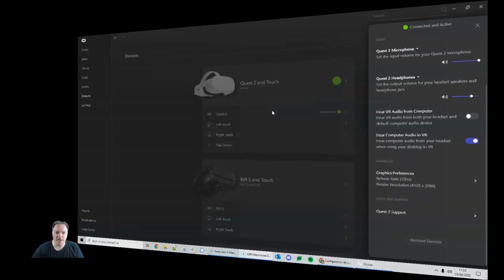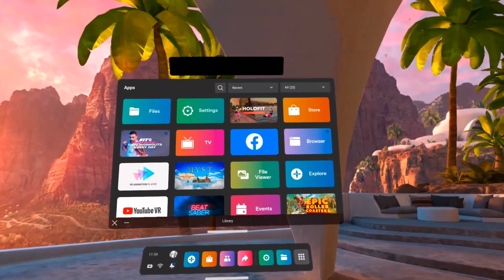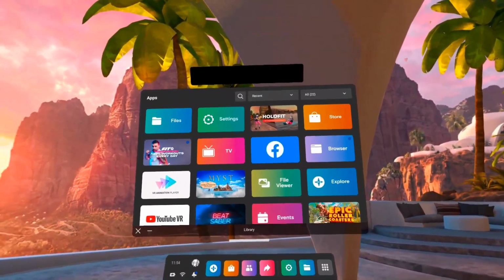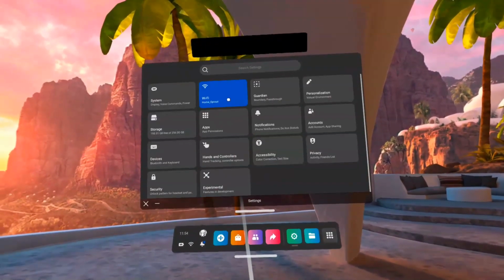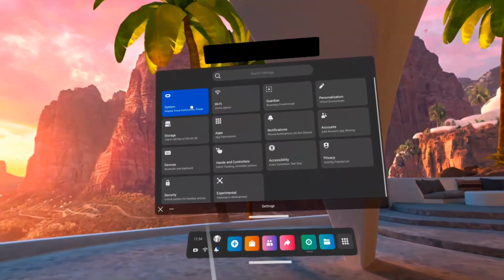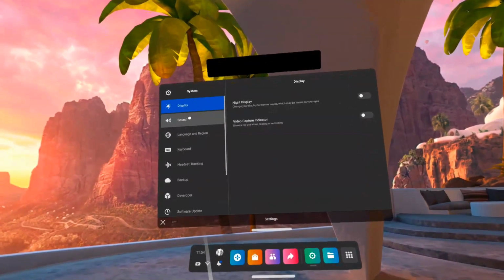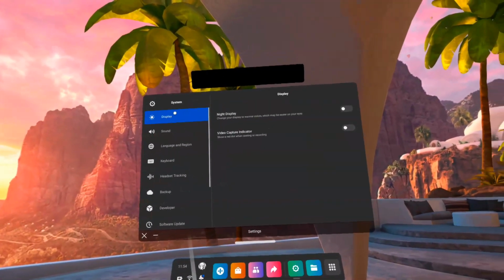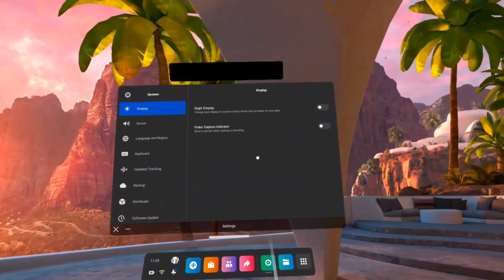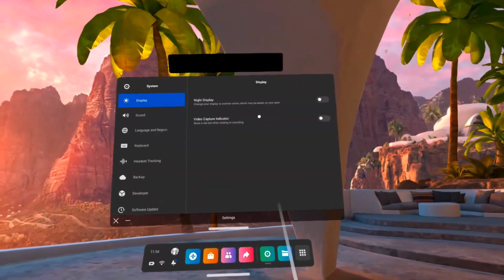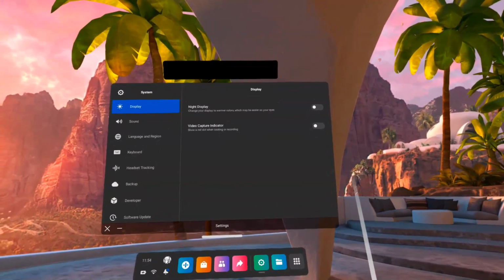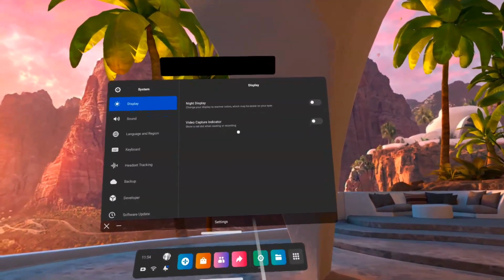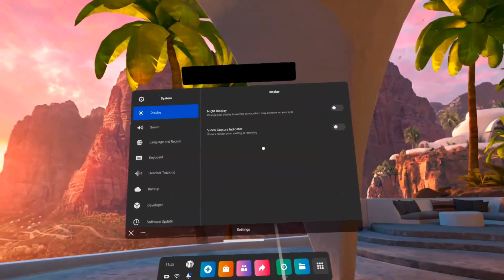Let's go to the headset now. Okay, now we are in the headset in the Oculus environment, and I will look at the settings here, mainly in the system part. This is where I want to change anything. The display here allows me to change the video capture indicator. So when you record a video, you will have a red dot somewhere here usually. This is where you can remove that because I tend to find that annoying at some point.